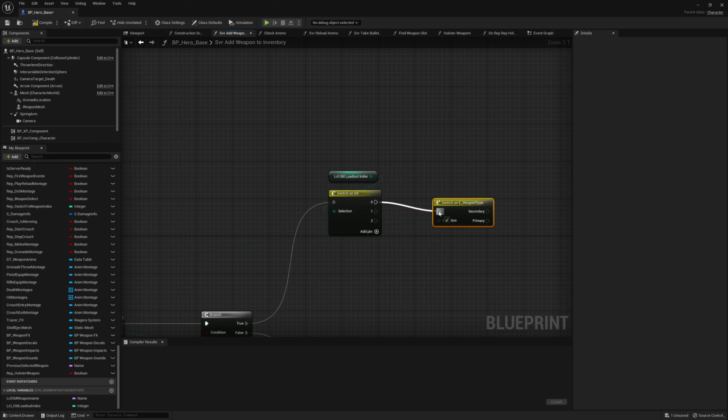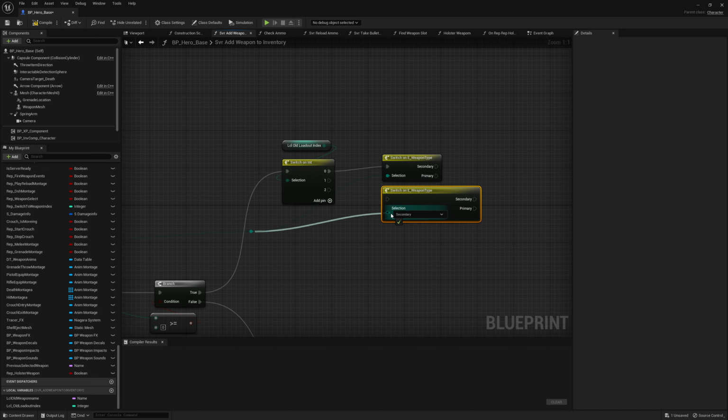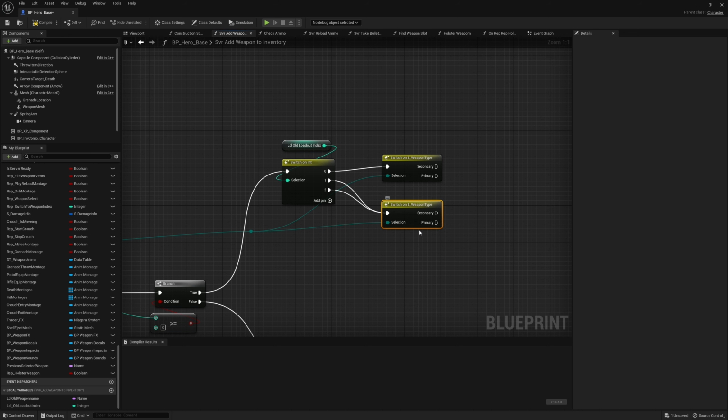And we actually need 2 of these nodes. So we're going to plug one of them into the 0 slot. So that's for the secondary weapons. And then we're going to copy and paste it. Again, plug in the weapon type from the weapon row data table. So the second one goes into slot 0 and 1. So these are for the primary weapons.